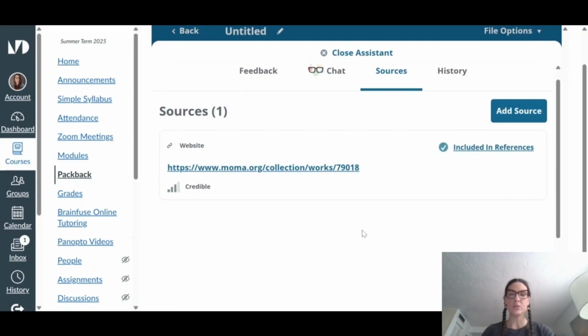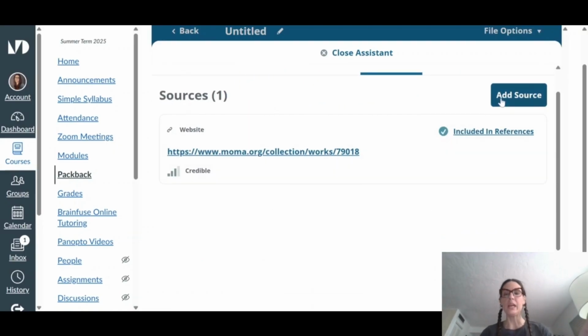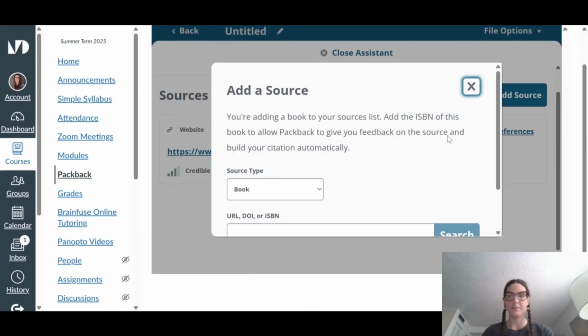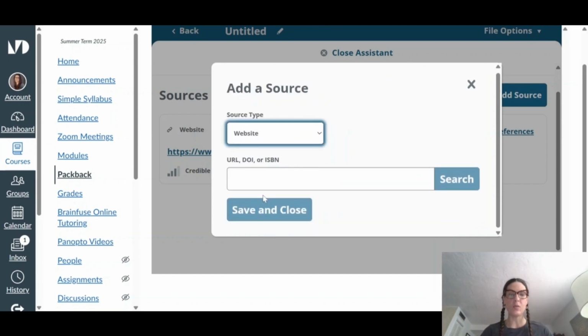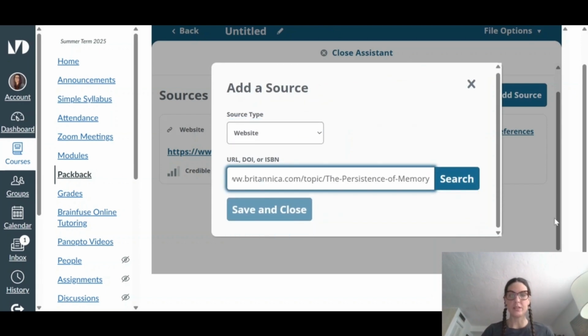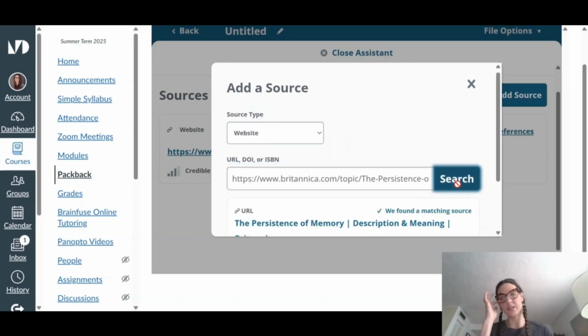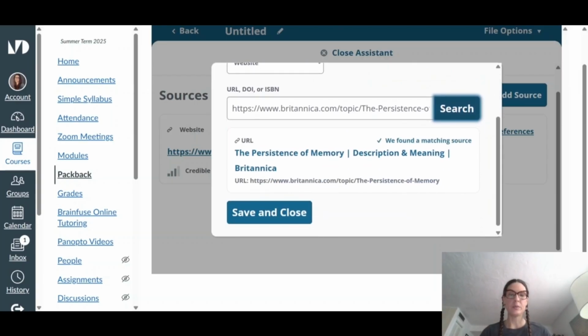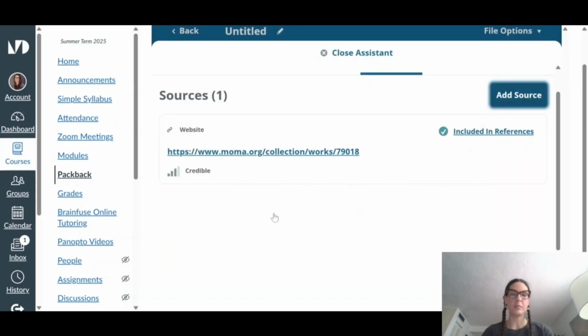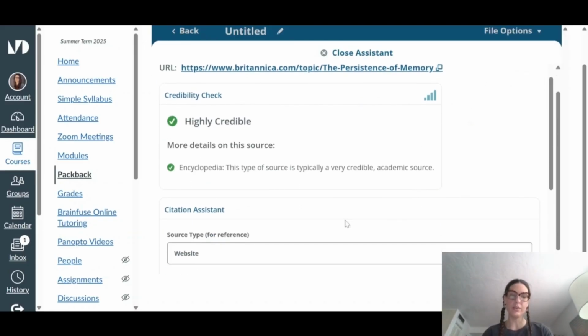Then I'm going to go back to all sources and do add source, which I'm going to add a second source here. This is where I'm getting my information about the painting. It is a website. And here's the URL of the website. Again, I click search. And here it is, Persistence of Memory from Encyclopedia Britannica. I'm going to click Save and Close.